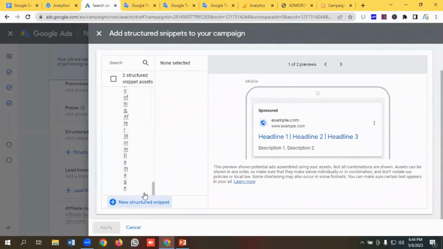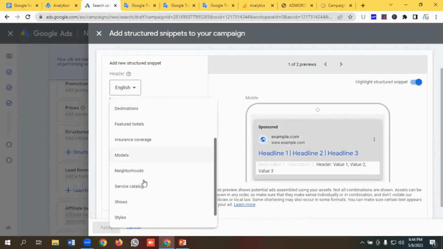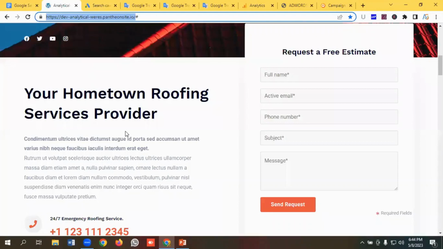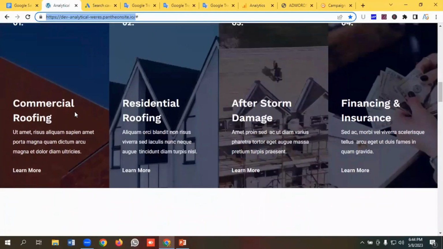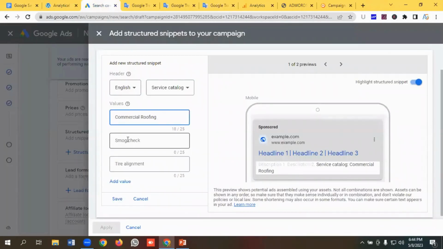I'll click on new structured snippets. I will be selecting the language as English and select header type as service catalog. Okay, so I'll be mentioning a couple of services. If I go to my landing page, we can see commercial roofing, residential roofing, after storm damage. So we can mention them in our structured snippet extension that I have already written. So I'll be using them here.